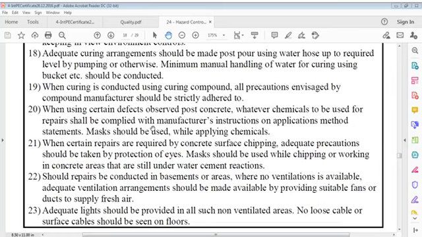Masks should be used while applying chemicals when certain repairs are required. Masks and gloves also for hand. When certain repairs are required on concrete surface, chipping, adequate precautions should be taken by protection of eyes. Masks should be used while chipping or working in concrete areas that are still under water cement reactions. There are 2 points here.